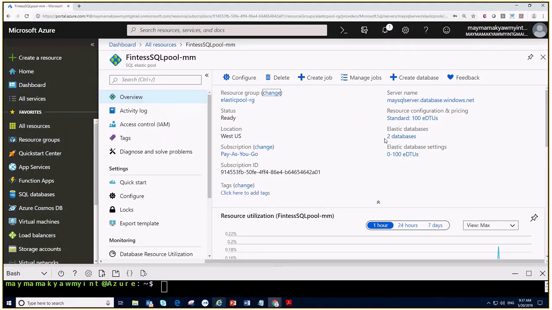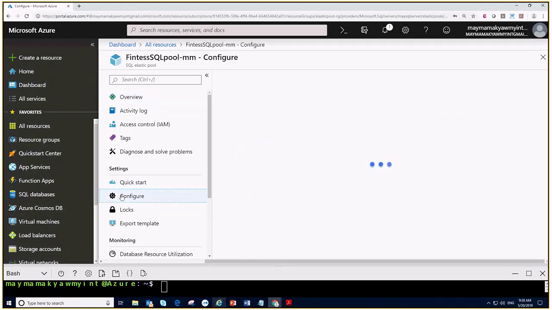We are still staying in the pool where you already are. We are going to configure the settings. I'm not worried so much about that. We want to adjust per database settings, which we haven't done. So let's go back into the per database settings tab. In the settings, we go into configure.